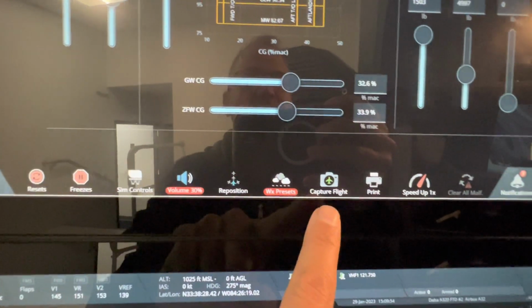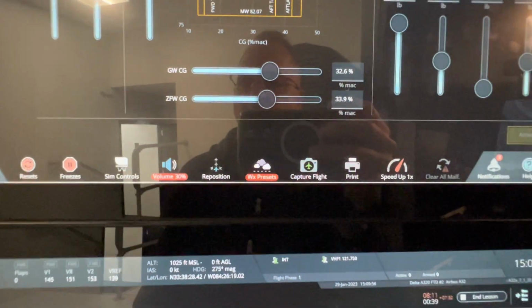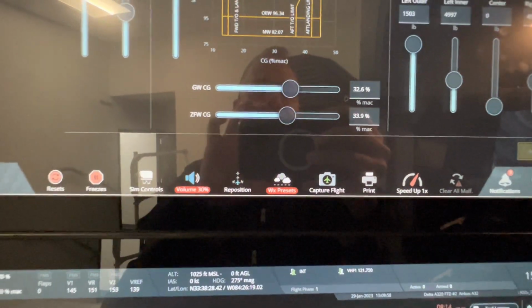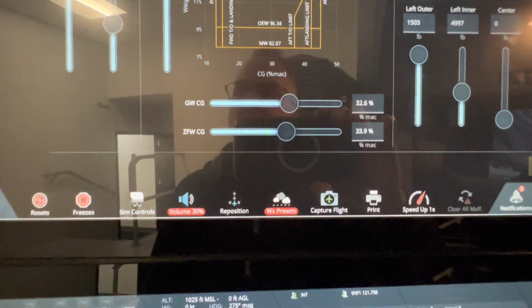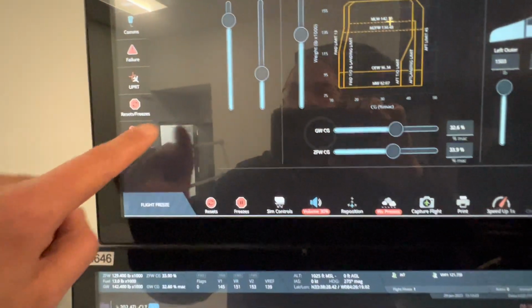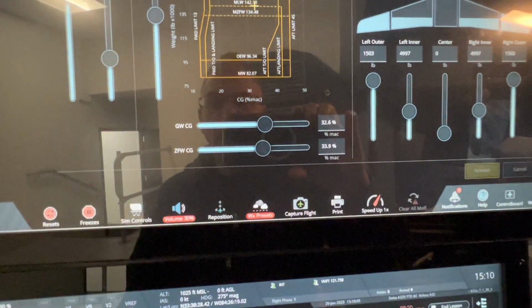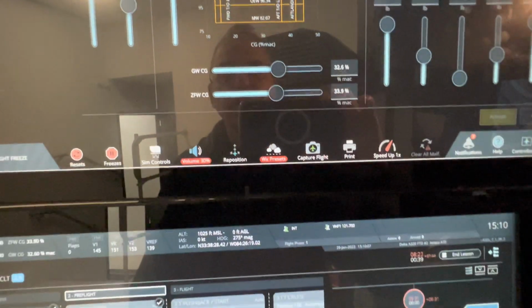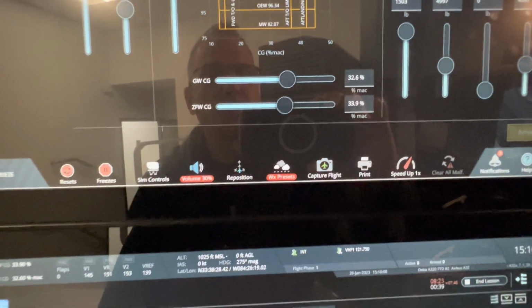I come over here, we've done flight capture. Remember, the flight freeze needs to be off in order to capture that, and that goes down into the recording tab, and then you can capture it. It's a good idea to take captures throughout the flight, just in case you need to reposition.